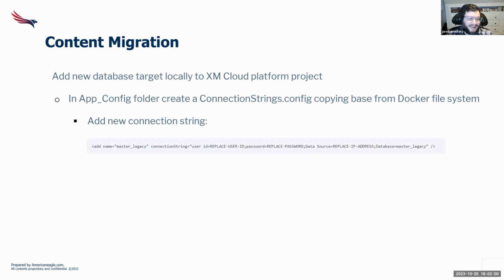And then what I did is I added a new database target locally to XM Cloud, the platform project. So what we're doing here is just think about this as regular old Sitecore if I was going to add another database target. It's important to note, you cannot do this with XM Cloud in your dev or QA or prod instances, but with Docker locally, you can. So that's the key distinction here.